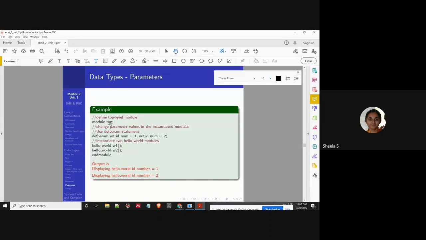When we execute this top module, we will get output like this, displaying hello world ID number. For the first instance, I have changed the parameter from 0 to 1, so it will display 1. And for the second instance, I am changing the value from 0 to 2, so it is going to display 2. Like this, we can change the value of a parameter using defparam. Otherwise, the value will remain constant.